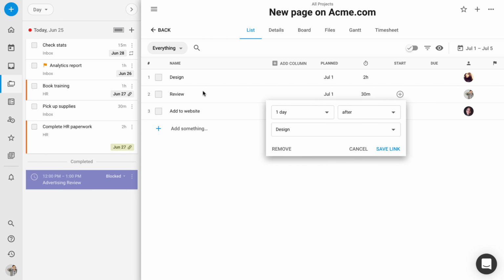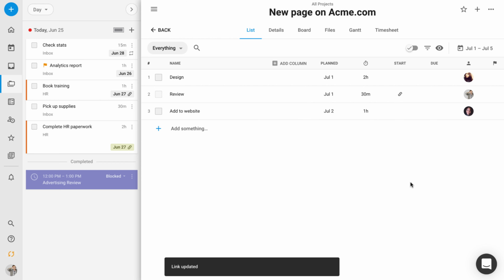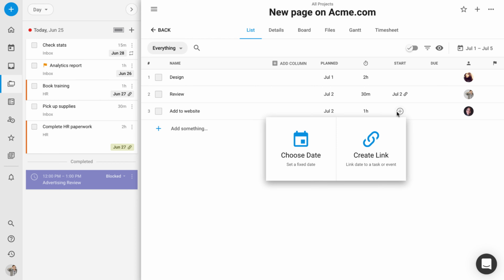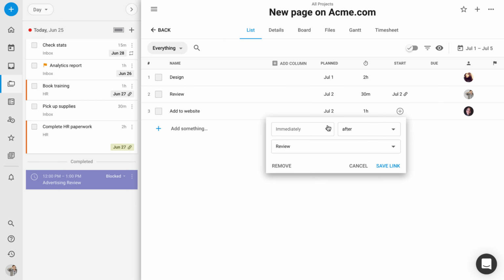So say review starts 1 day after design, save that link, and then TimeHero goes through and reschedules that task here. And you can see it's rescheduled to July 2nd. So now that task, no matter what happens, if the design task gets rescheduled for whatever reason, the review task will follow it along and start 1 day after it. I'm going to do the same to add to website, just the same add link. I'm going to say 1 day after review.